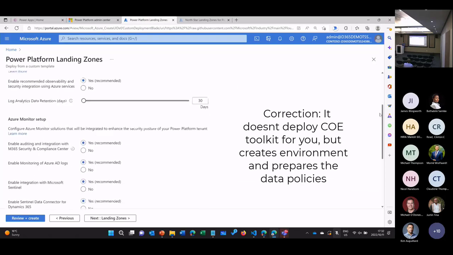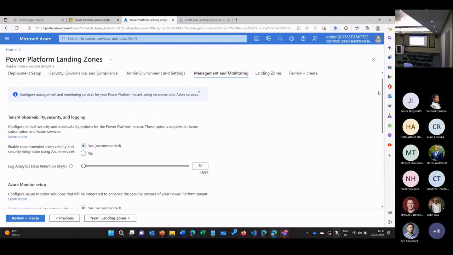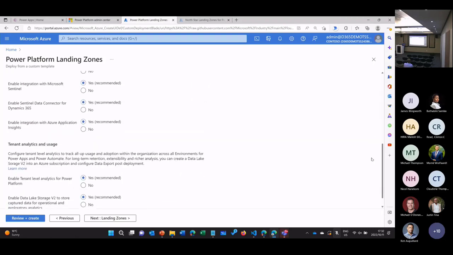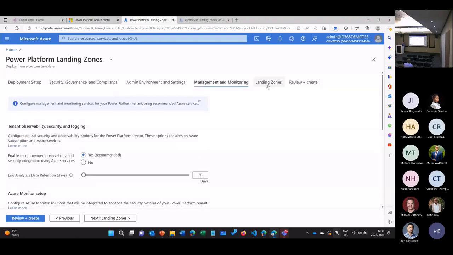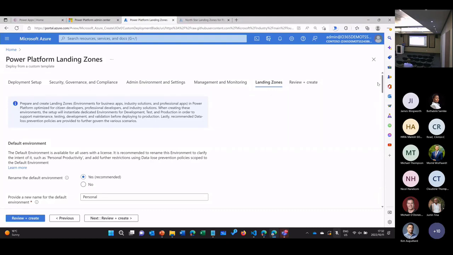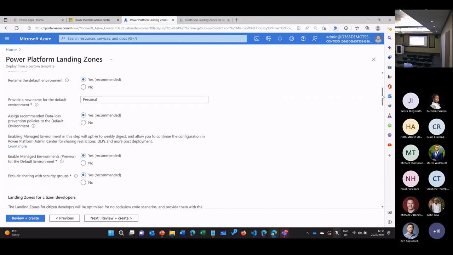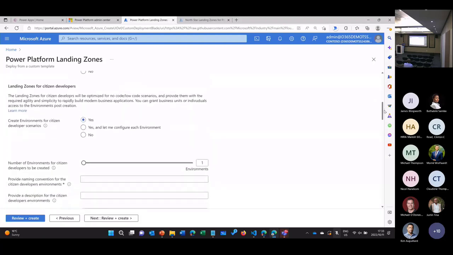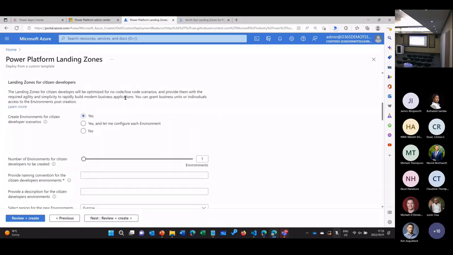You can set up Azure integration to Azure Monitor, so you can get additional logs and analytics. And the landing zones is the same as if you chose vending machine, it'll only give you this tab. And then you can go and create environments through here as well. So you can say, do I want to rename personal, the default environment? No. I want to create some environments for citizen developers. How many environments do you want to create for citizen developers?